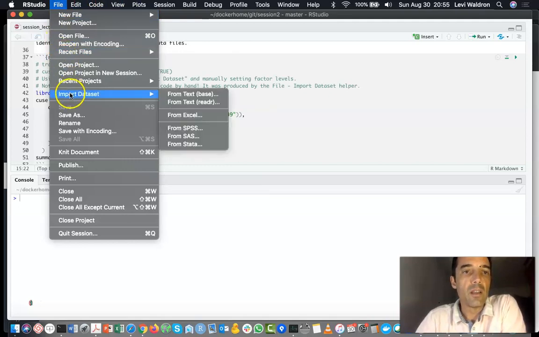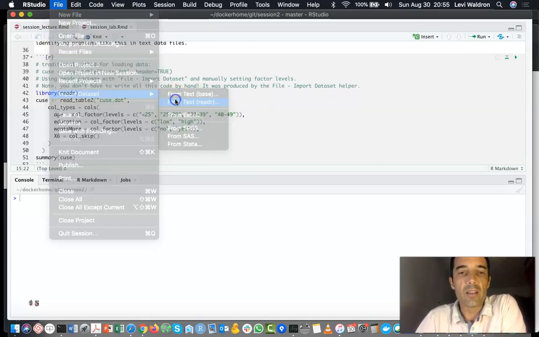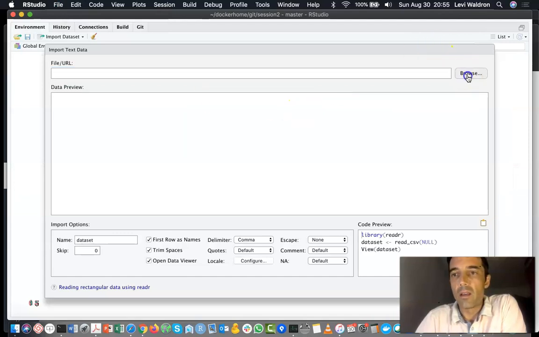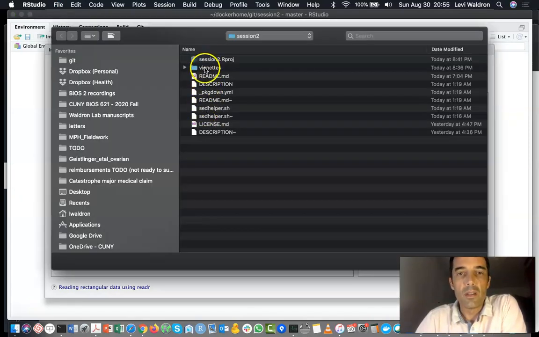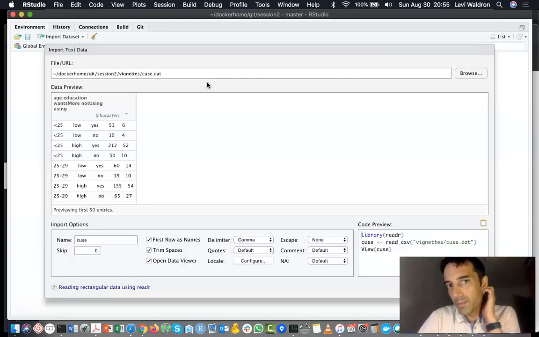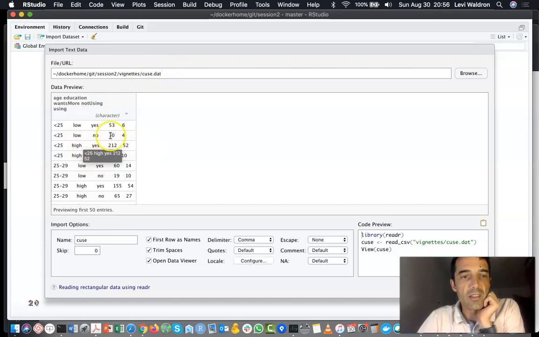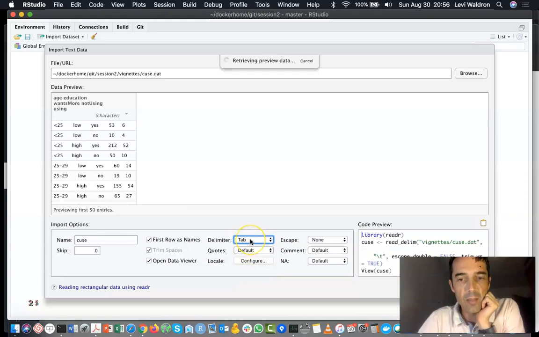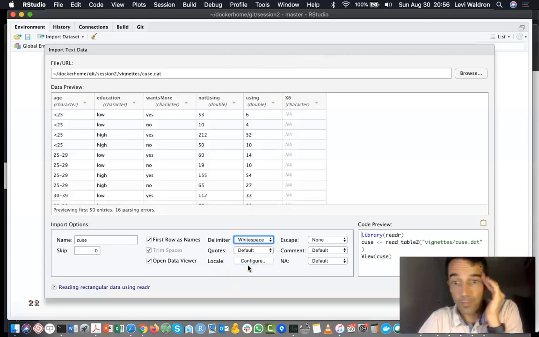I'm going to do File, Import Dataset from Text, readr, Browse. Let's see, session 2. Here we are, cues.dat. So by default, it doesn't know what the .dat extension is, and so everything is just one column here, and I have to play a little bit here. So the guess was comma delimiter. That's not the case. I don't know, it could be a tab. Nope, that didn't help. White space. Yes, that did the trick.